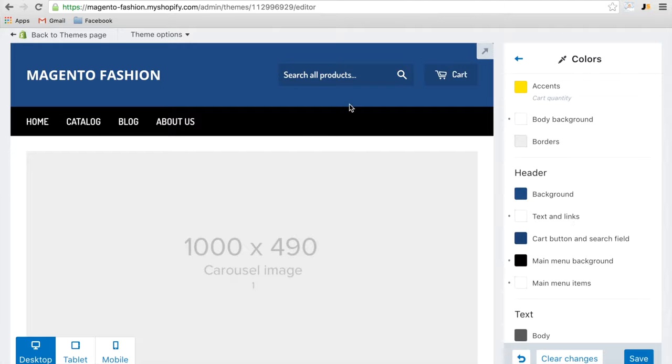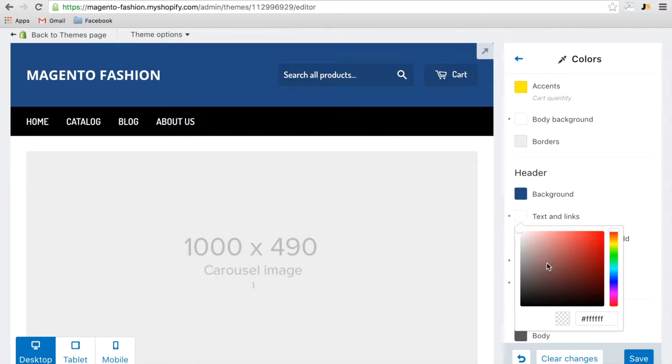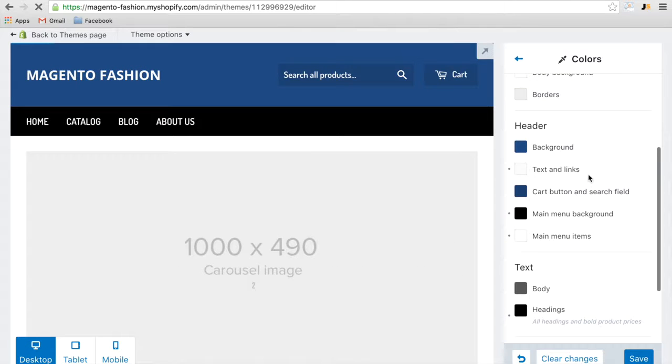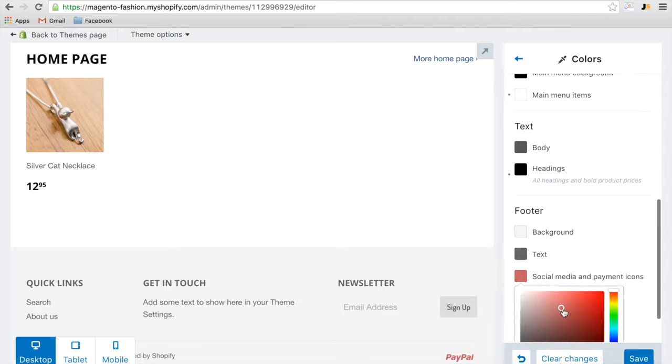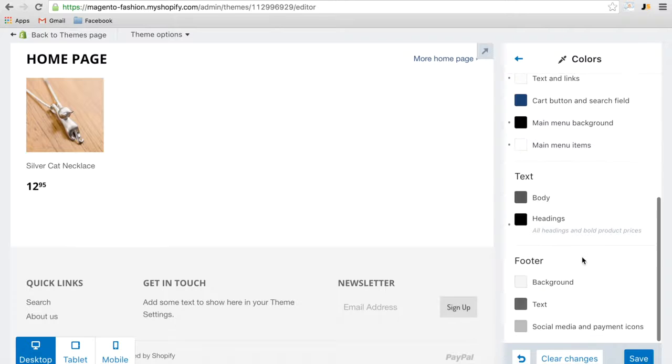The text and links, this is like these colors right here. Let's see if it changes. Yeah, well, like the title and all that stuff, you can change it right here. The cart button and search field, these are these colors. Main menu background, this is the main menu color right here. Text, body, headings, footer, right? You can change the colors right here for the text, for the background, and for everything. Let's say for this sign up, I think this is this color right here. Oh no, it's not, but it's pretty much the color for PayPal. You can change it right there.